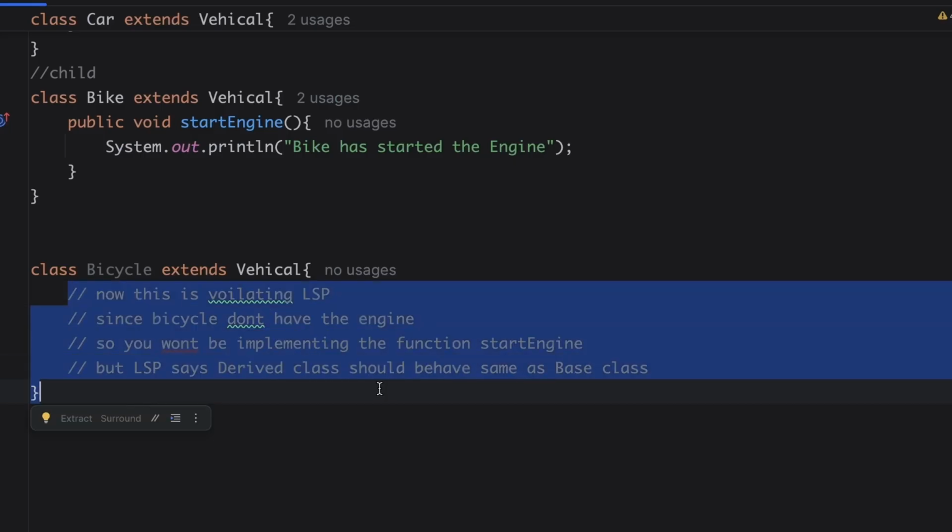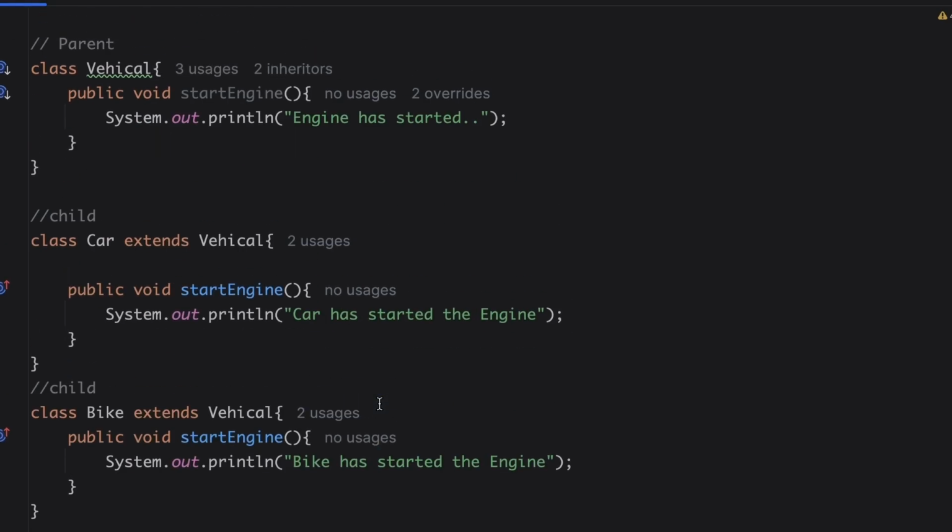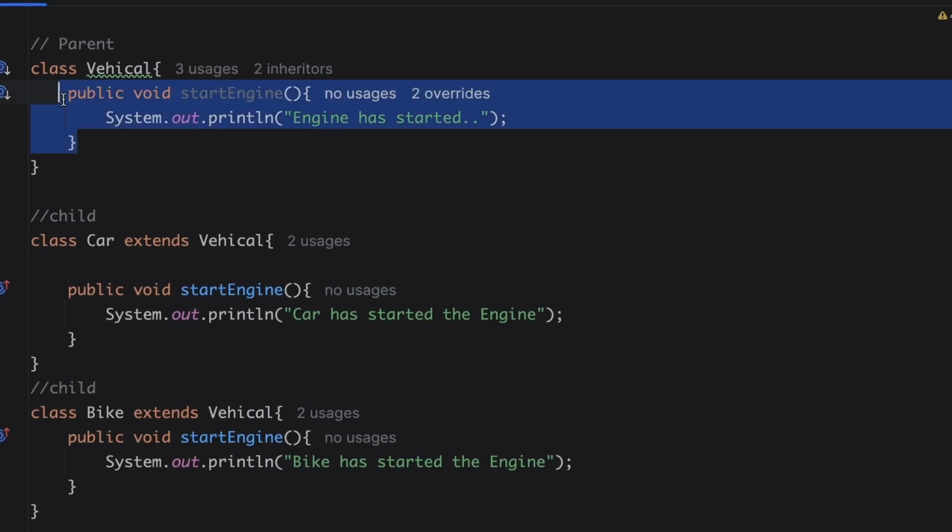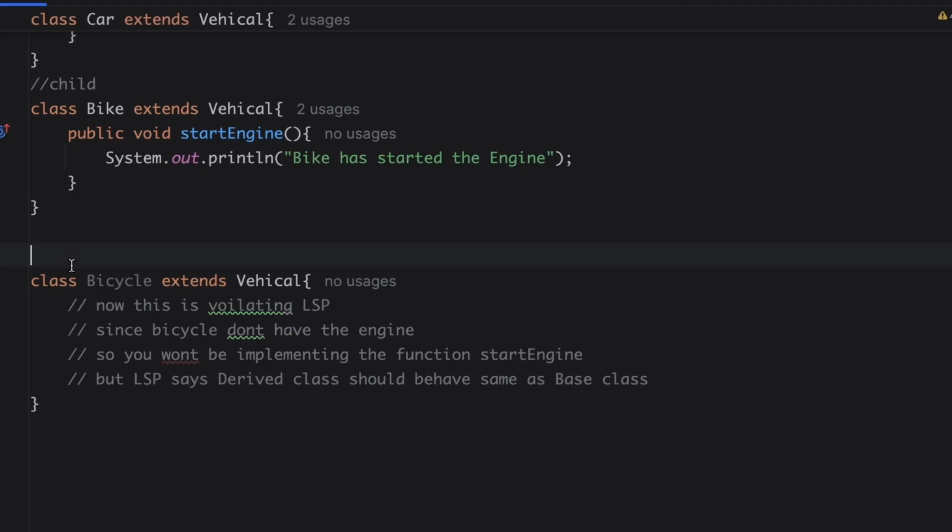And this will violate the Liskov substitution principle. Why is it violating? Because the definition itself says that it should behave the same way as your parent class. The parent class contains a function called start engine, whereas the child class, which is this Bicycle, does not have the function start engine. Therefore, this is violating the Liskov substitution principle. So now I hope you thoroughly understand what Liskov substitution principle means, and that is, your child class should behave the same as your parent class.